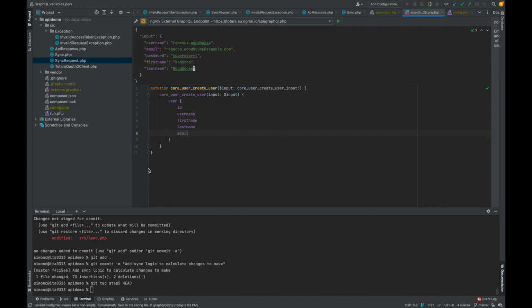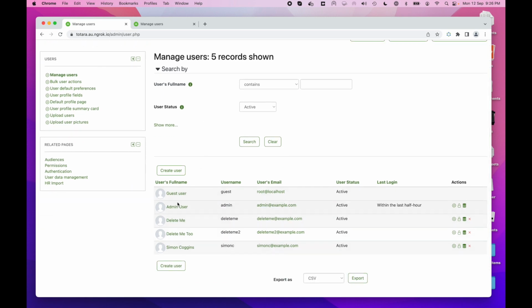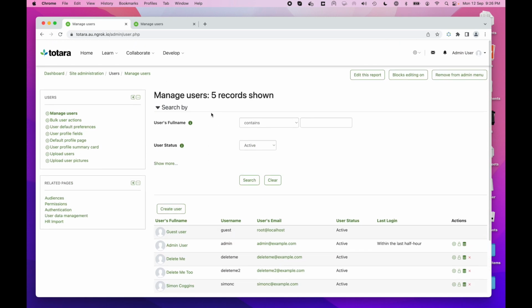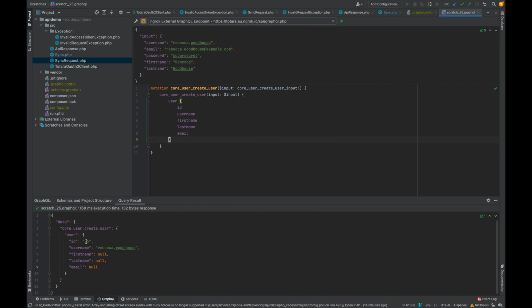So if I execute this, I should basically be able to create users on my site. I'm going to do this on my local site. So let's have a go, see if it works. We'll see that I've got 5 users on this site at the moment. But then if I run this query, you'll see I get a user returned with an ID, which looks like it's created it.